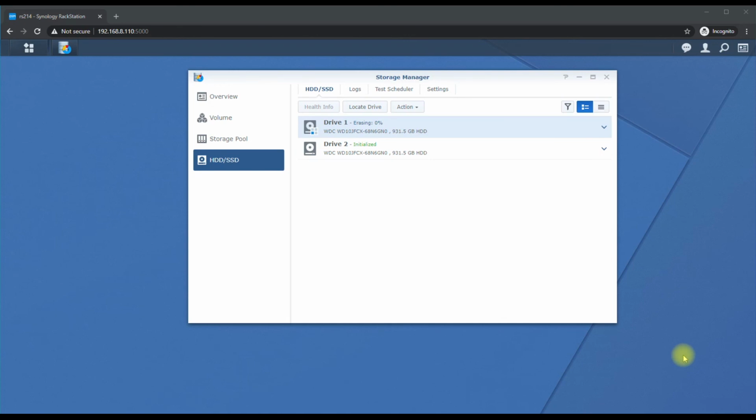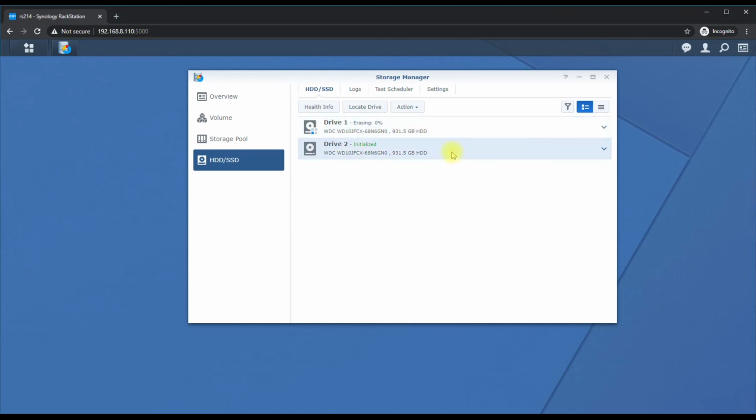So you can see drive 1 is now erasing. Once that completes, then you can click on your drive 2 and do the same thing. Click on the drive, go to actions, and do secure erase, and keep going until you wipe all the drives that you want.